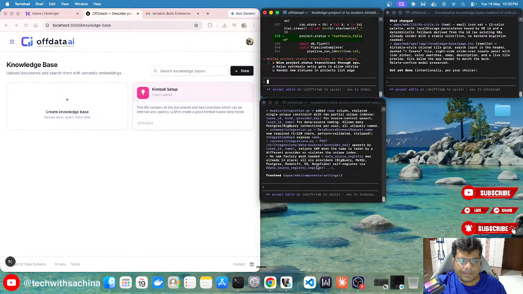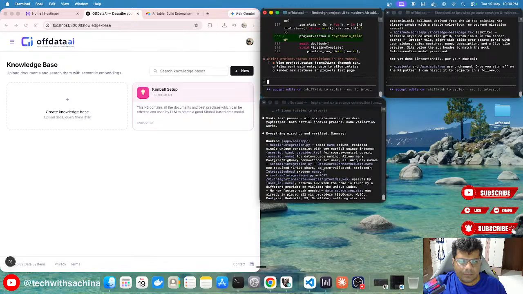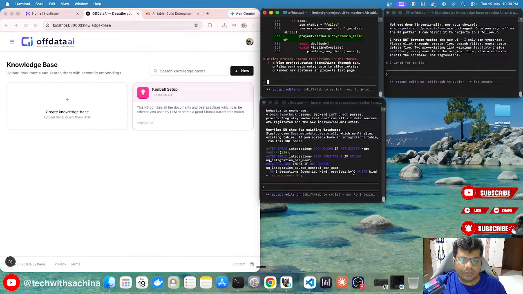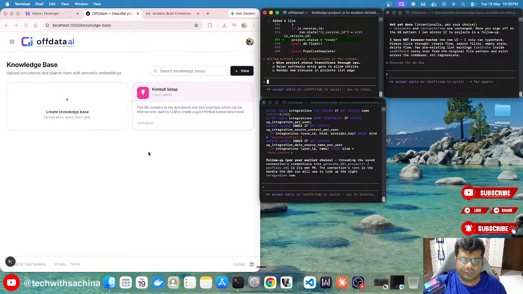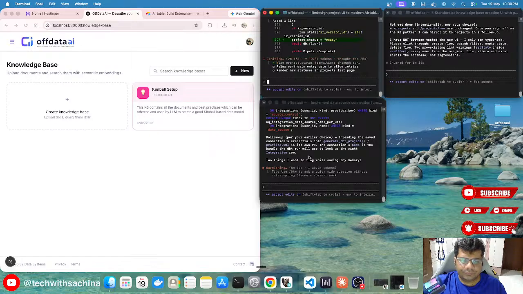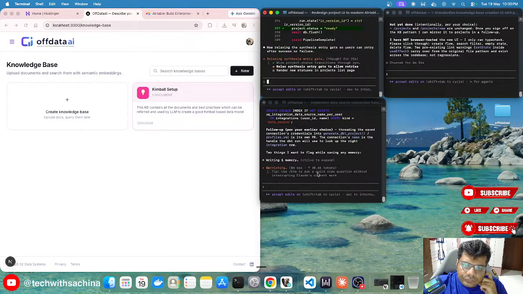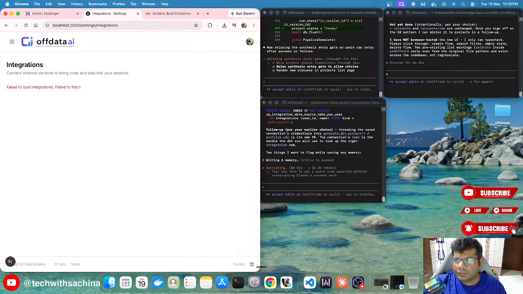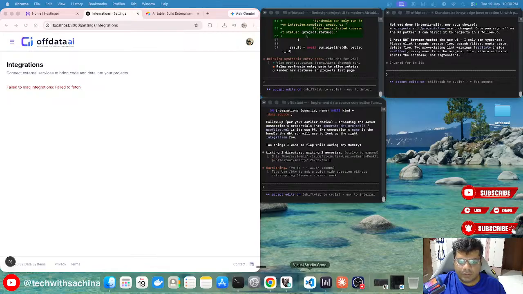Okay, what is this done? Okay, for data sources basically. Okay, let me go to the integrations. It's still, okay, maybe some table might be missing.